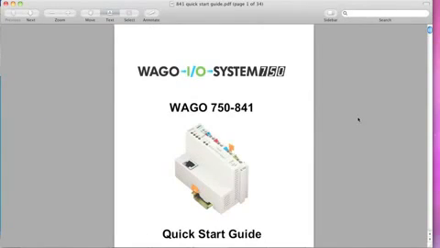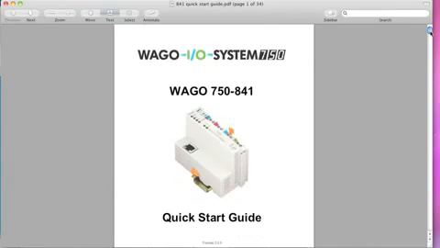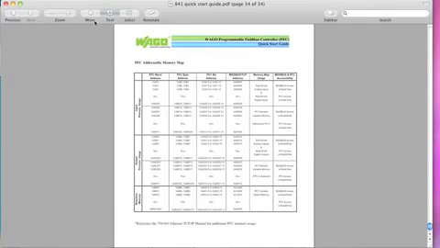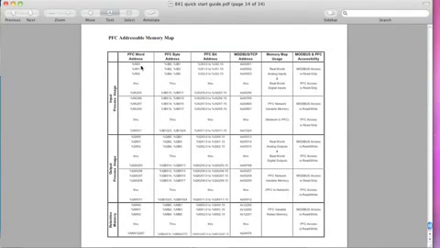Okay, I want to cover the addressing syntax for the 750 series. And if you go into the quick start guide for the 750-841 and you scroll down to the last page, there's a nice addressing memory map table here. Really shows real clearly. You've got your process input image here, and you can see that at the word level we're looking at IW0 through IW255, and you can also address bit level by using IX0.0 or 0.15, depending on what bit in that first word you want to address.